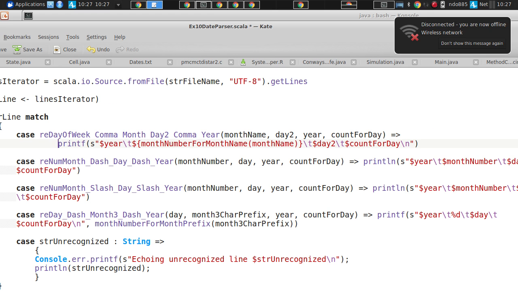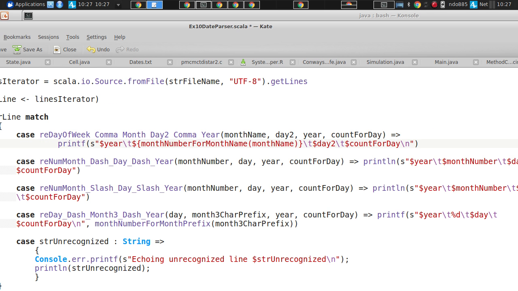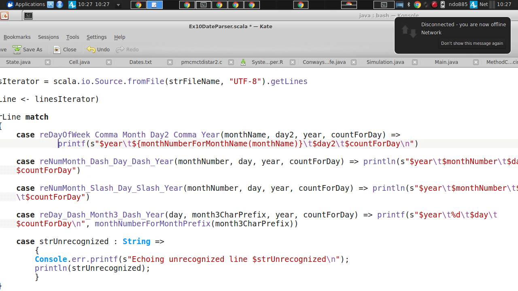This is a substitution string, not a raw string, so this backslash n gets interpreted as a new line. Scala's lexer looks at that and turns it into a new line character internally, rather than keeping it as backslash n.